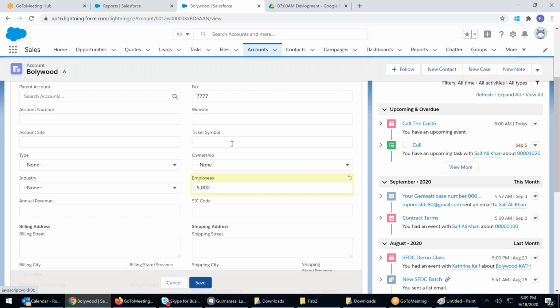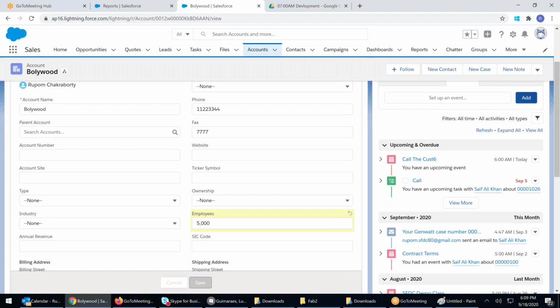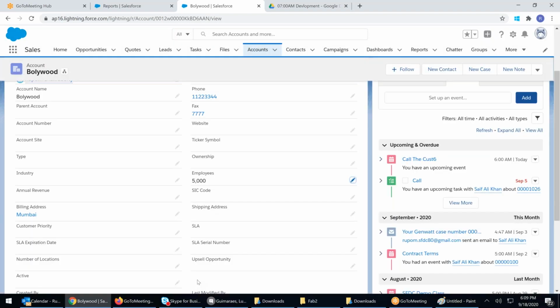Same thing if I do in Classic, you cannot do it like this. At a time, only one. You're editing, or you are creating a case, create a case. You are creating a meeting, create a meeting. If you're creating a meeting, you cannot edit. If you're editing, you cannot create a meeting. Right? Simple example I gave you of the difference between Classic and Lightning.